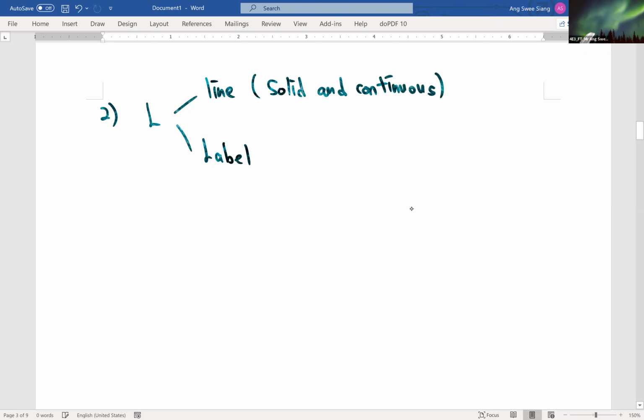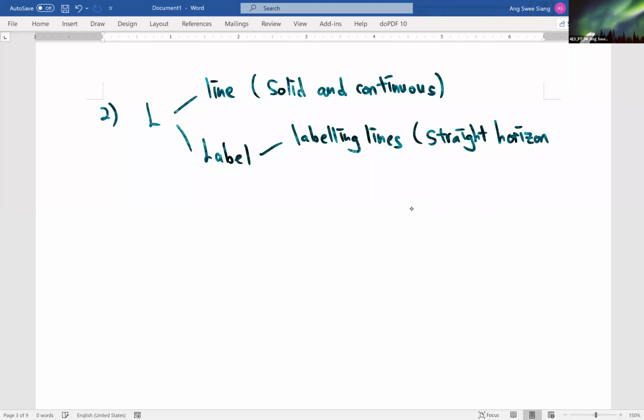Okay, when we do labeling, you need to use labeling lines. The labeling line should be straight horizontal lines, so you need to draw the labeling line using a ruler. Horizontal means from left to right.